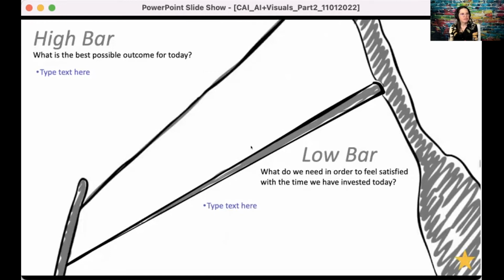Here we go. So what is the best possible outcome that you would like to get out of today? I'd love, again, for you to go to that annotate tool or put that in the chat so that I can find that. But what do you want? What is your best possible outcome for today? And then what do you need in order to feel satisfied with the time that you've invested? Now, this is what I usually ask clients.